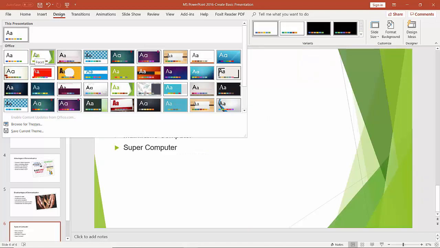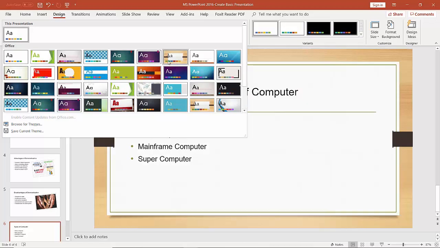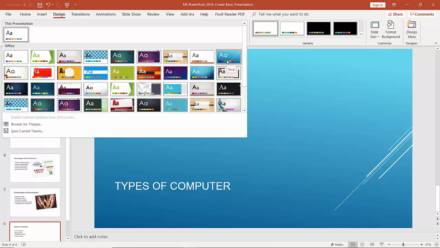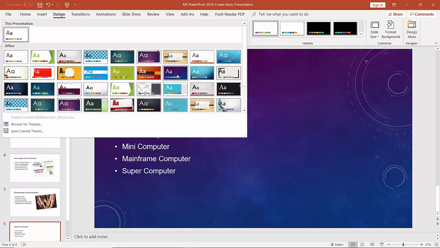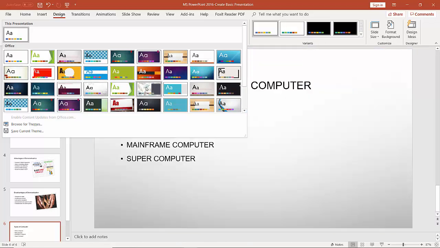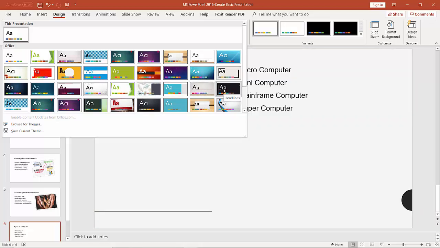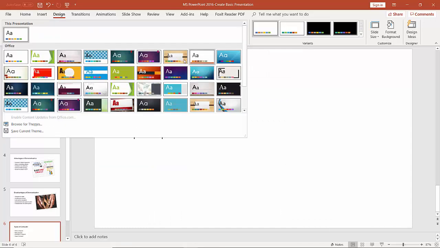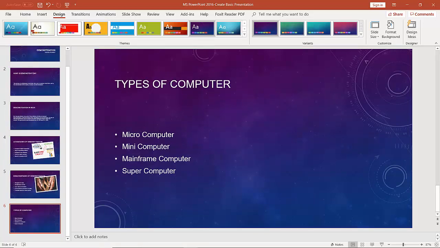Now if we bring our mouse pointer over any theme, we can see how our presentation is going to look like. So we can just bring our mouse pointer over a theme and we can see how our presentation will look like. So we can either use this one, this one, or any one. Just check out. I think this one looks perfect, so we can click on this theme, and you can see this theme is applied to all these slides.